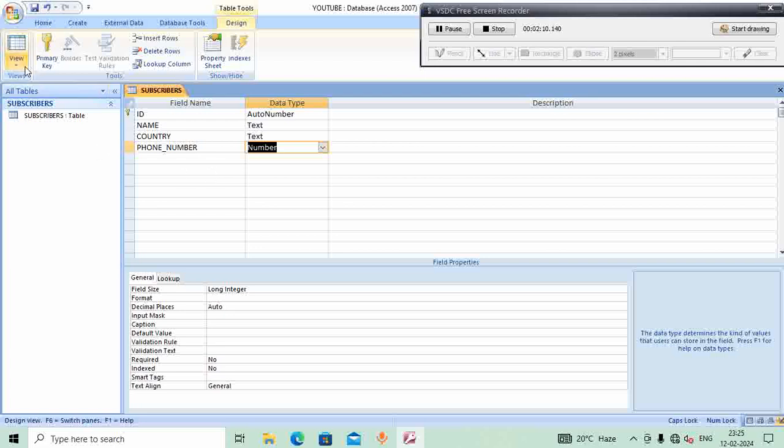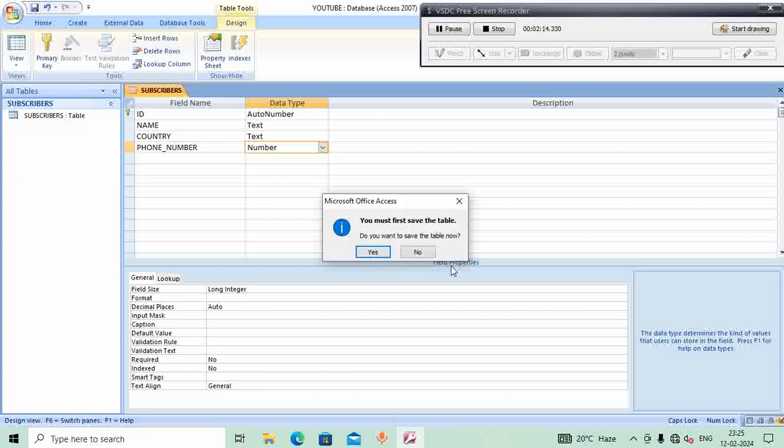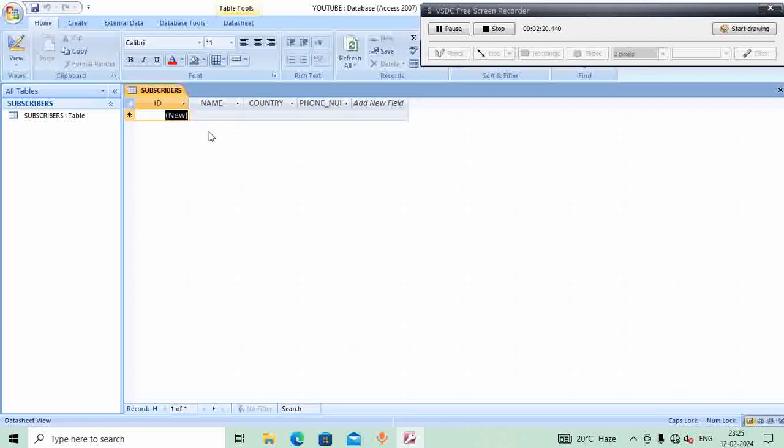So what I will do is go to views and click on this view button and go to datasheet view. It will tell me, you must first save the table. Do you want to save the table now? I will click yes. So now I will be doing data entry. So you can do data entry from here like this. In the simple way you can do data entry like I'm doing at the moment.